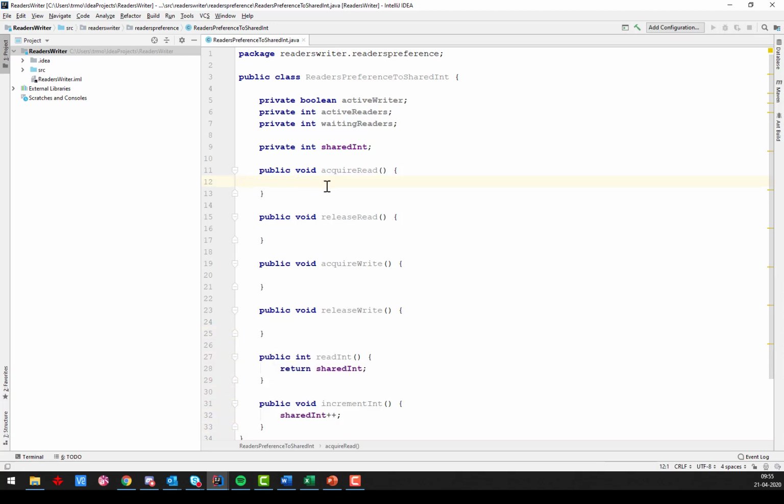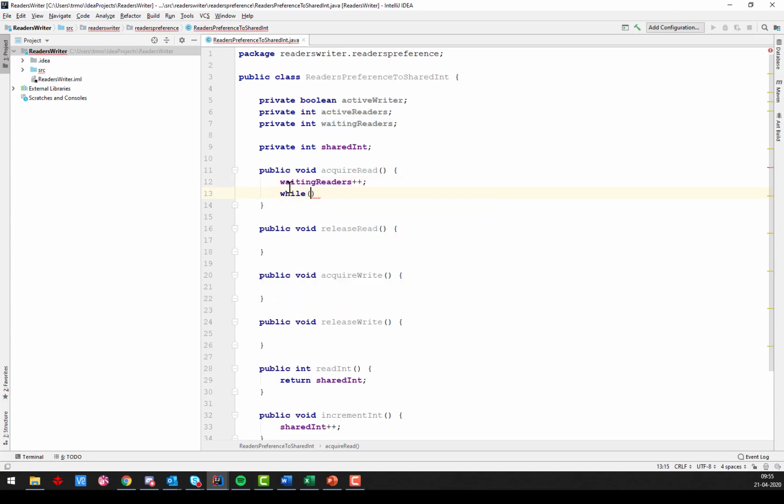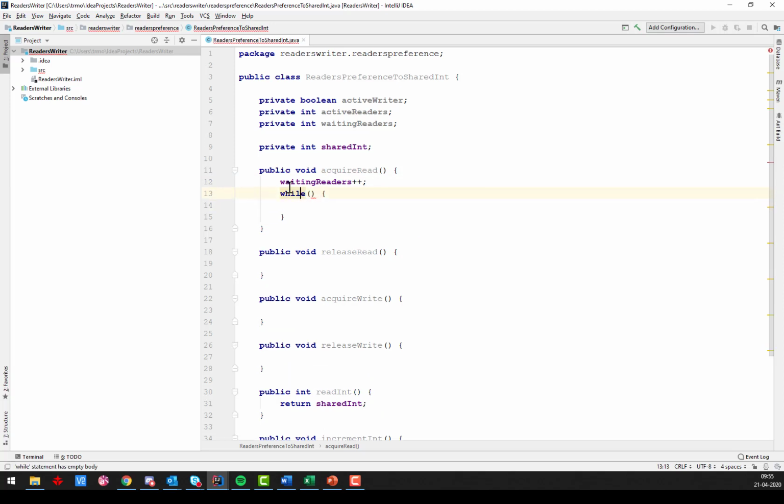So we'll do the acquire read first. Now, when a thread calls the acquire read, it has not yet been given read access. It's just saying I would like to get read access as soon as possible. So it is initially waiting, and then we will check, can you actually get read access to my shared resource. So I can get access as long as there are no active writers.